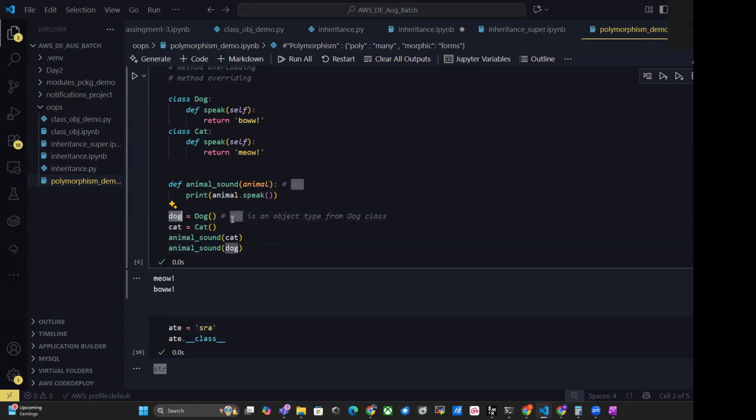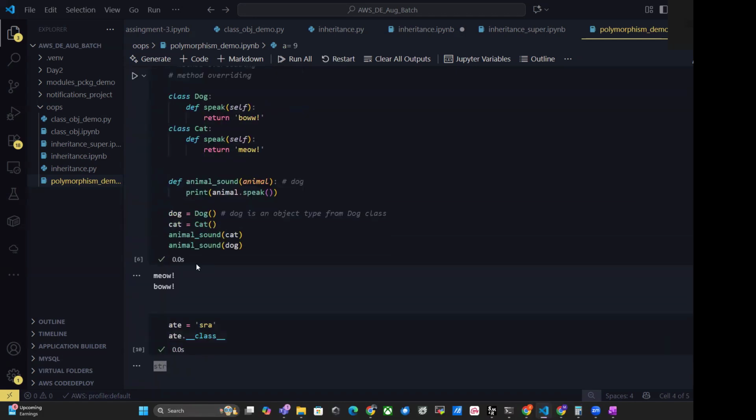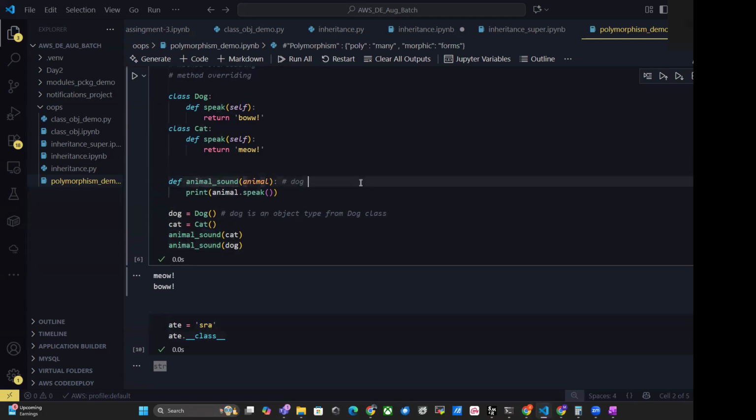But what is dog? It is a type of dog class. What is cat? It is a type of cat class. What is this? It is a type of string. Good. This is an integer. Similarly, if you are passing a dog to this animal sound, is it a single function or not? Yes, a single function, right? When you are passing a dog object, it is behaving like a dog, and if you are passing a cat object, meow, right?